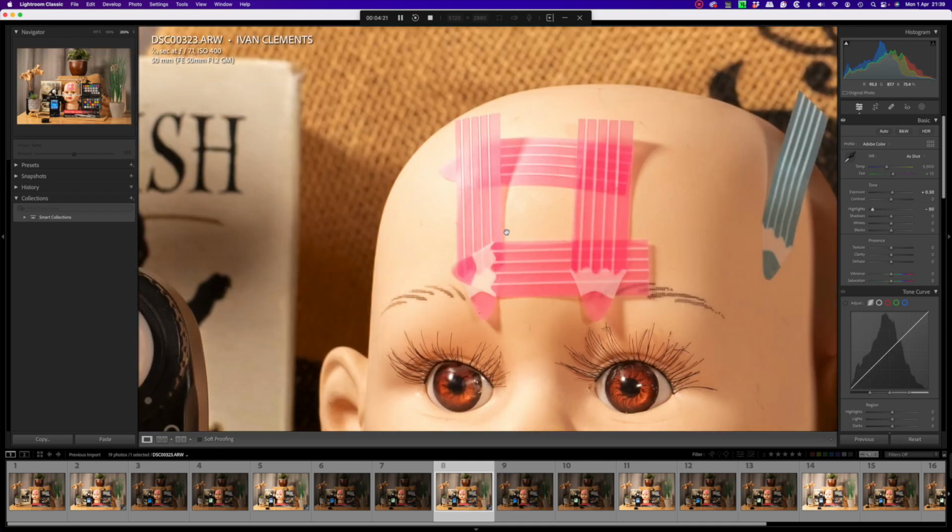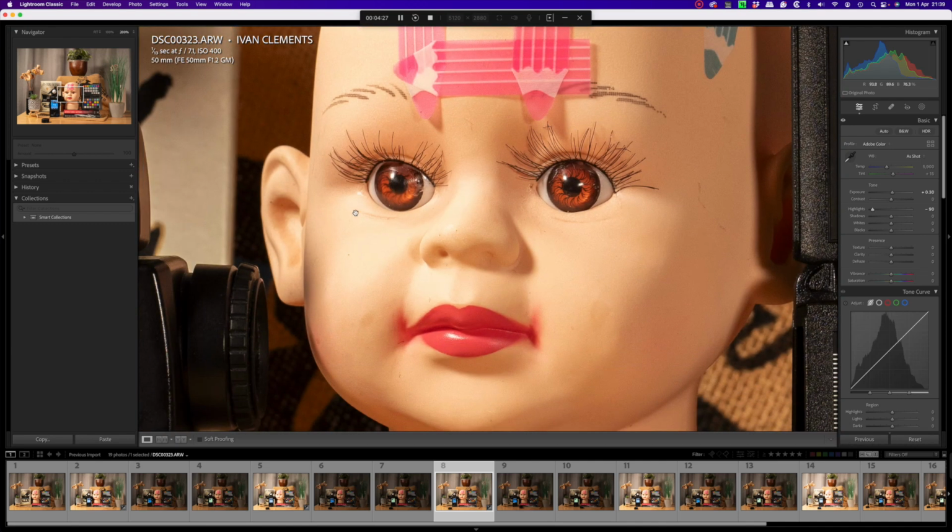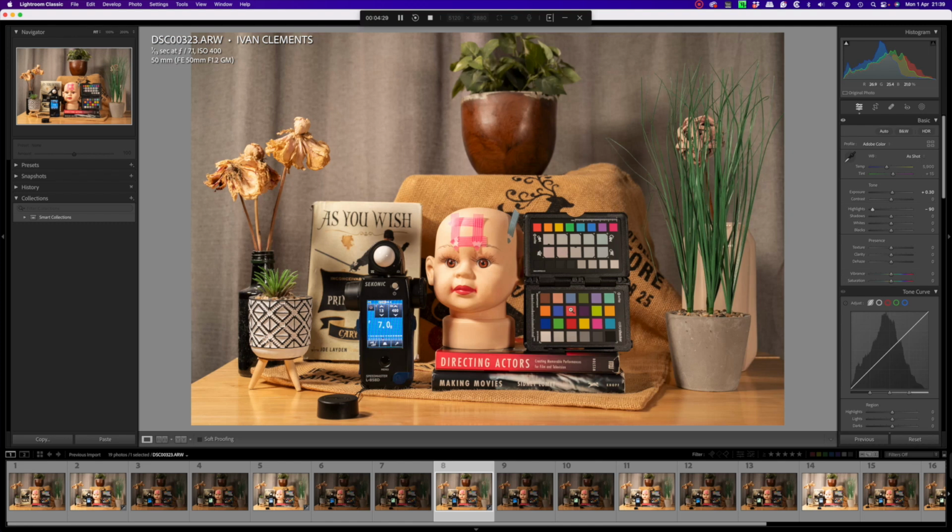But here, that's looking nice. I like that. The eyes are looking good. There's no blowout here. That's all looking good. A little dark in this area, but I can live with that. I can lift the shadows here. Quite low on the highlights. I don't like to be that low. But not a bad shot.